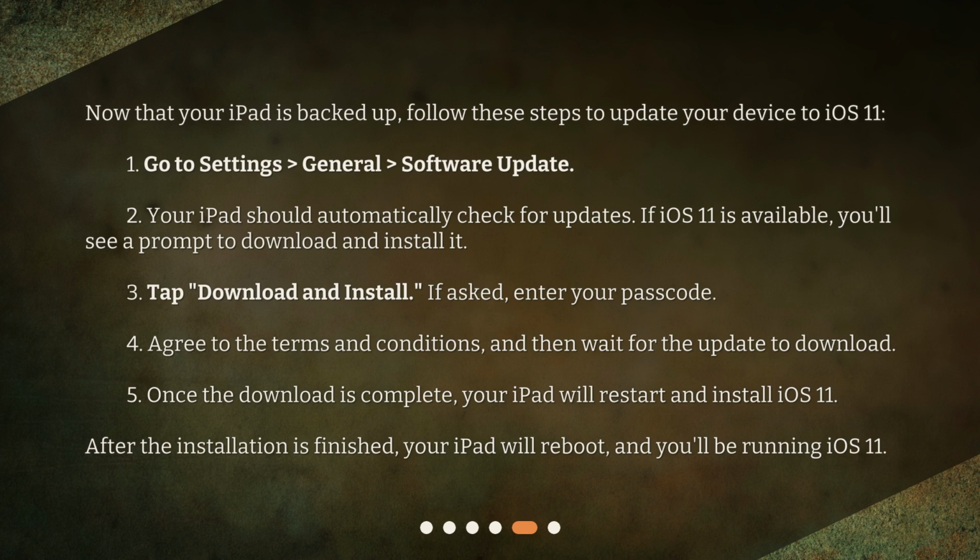3. Tap Download and Install. If asked, enter your passcode. 4. Agree to the terms and conditions, and then wait for the update to download. 5. Once the download is complete, your iPad will restart and install iOS 11. After the installation is finished, your iPad will reboot, and you'll be running iOS 11.